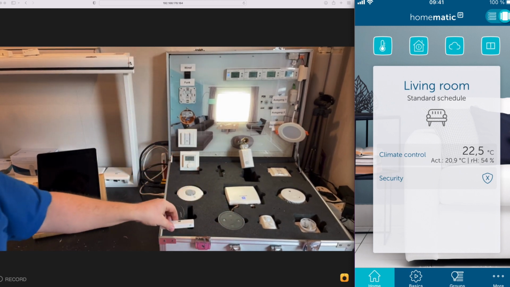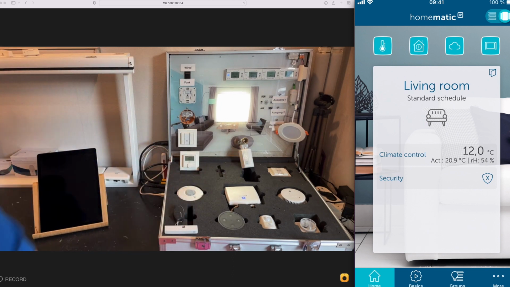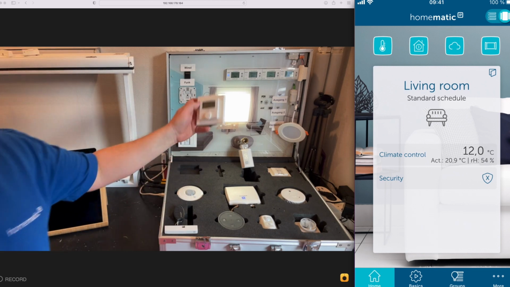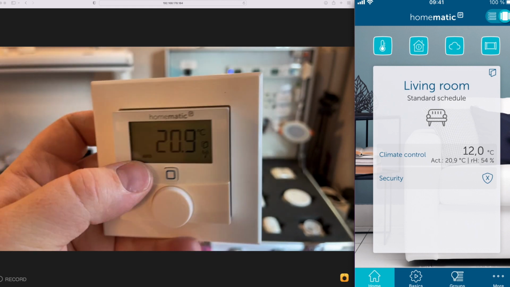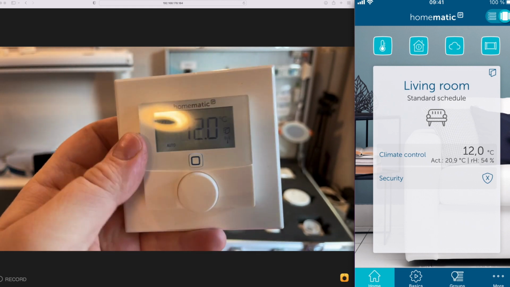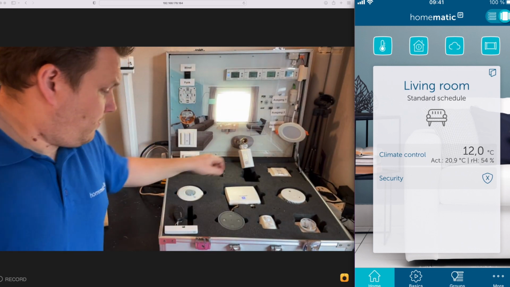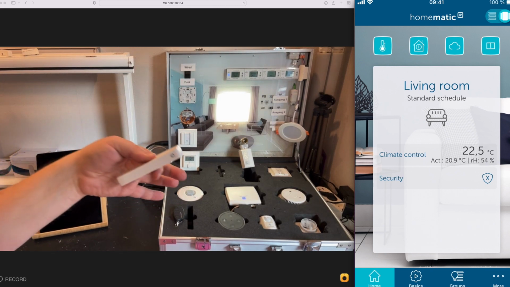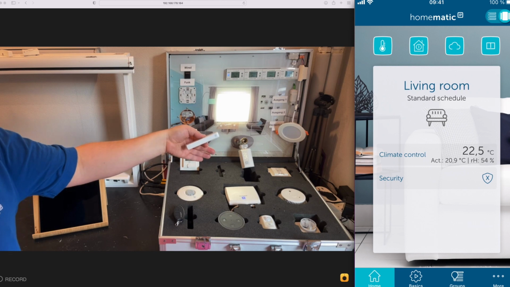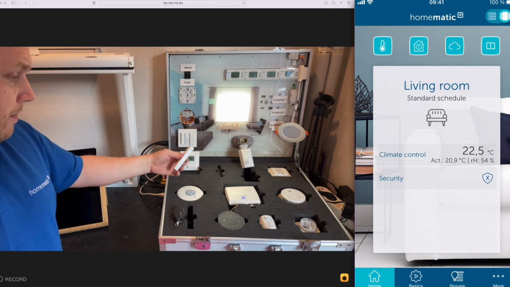Now I open the door contact. And let's see what is happening. Our device, our radiator thermostat, is changing to 12 degrees. Also our wall thermostat shows that the window has been opened and the set point temperature is 12 degrees. And if we close the window contact, the radiator thermostat will change back to 22.5 degrees.